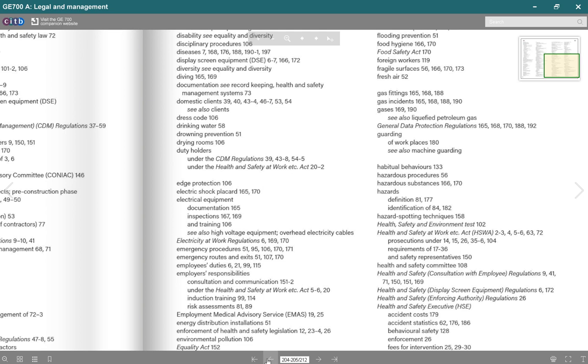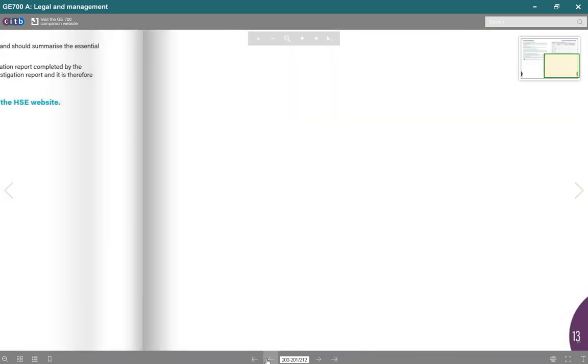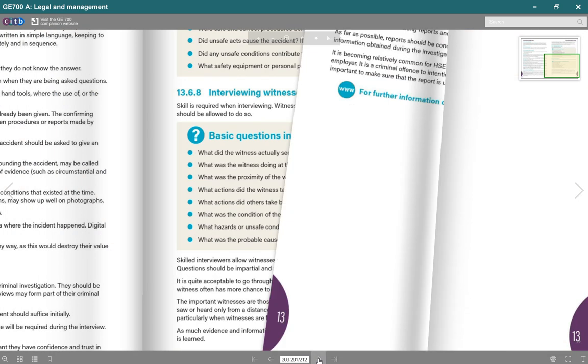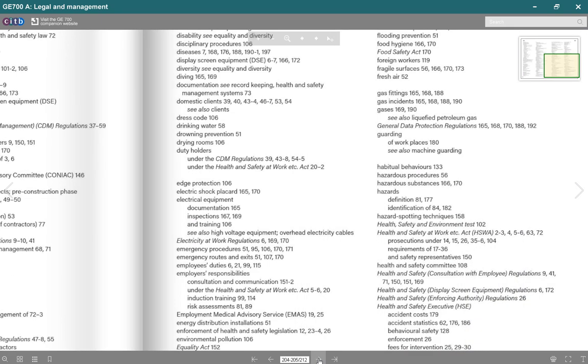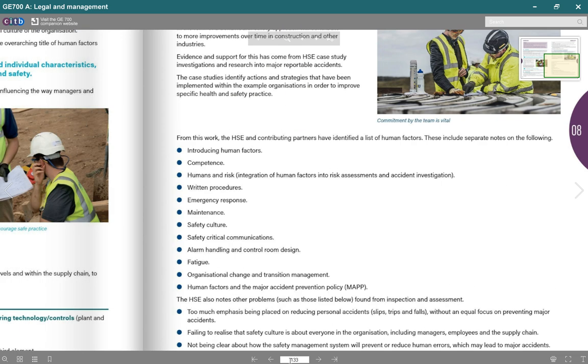Now, rather than clicking through this book 50, 60 times, the simplest way to navigate to 133 is using this box at the very bottom. At the moment, it says 204-205 and 2 and 2. If I click the box, however, it goes blank. I'm looking for page 133. If I type page 133 into this box and then hit enter, it takes me through to page 133.